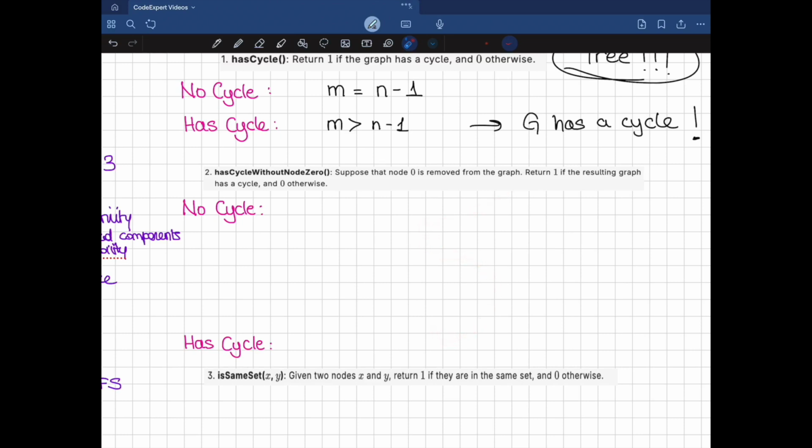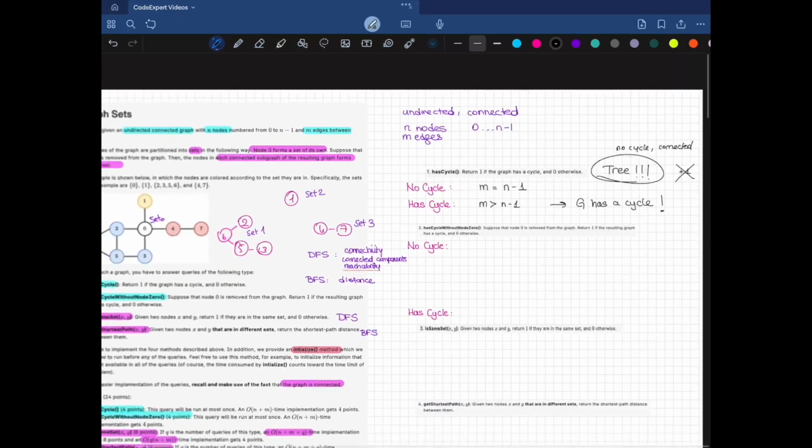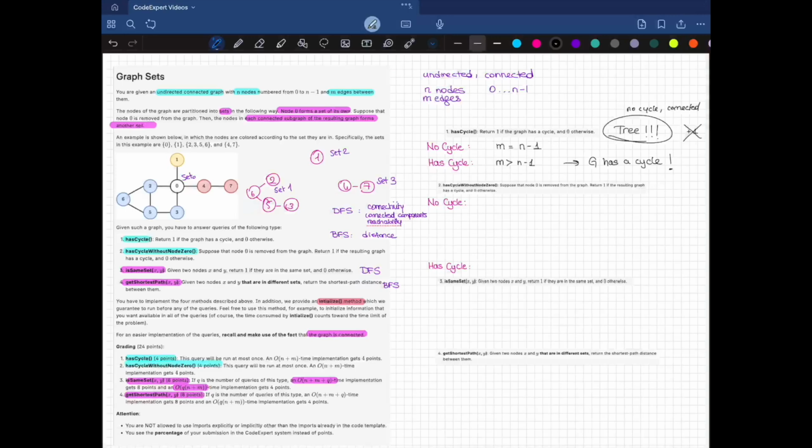Now, next question. hasCycle without node 0. Suppose that node 0 is removed from the graph, return 1 if the resulting graph has a cycle and 0 otherwise. Okay, so what happens, again, if we remove node 0, we had this as a graph. So we had 3 connected components.